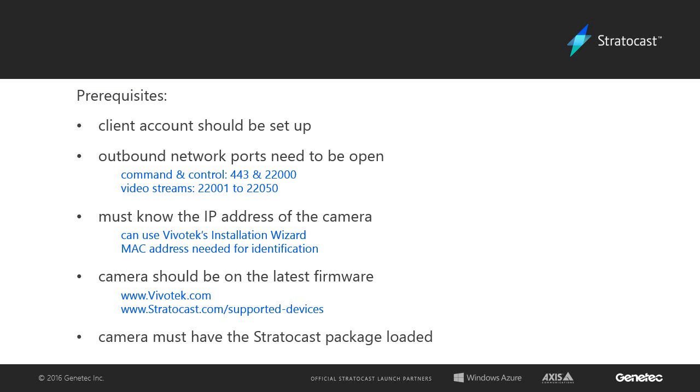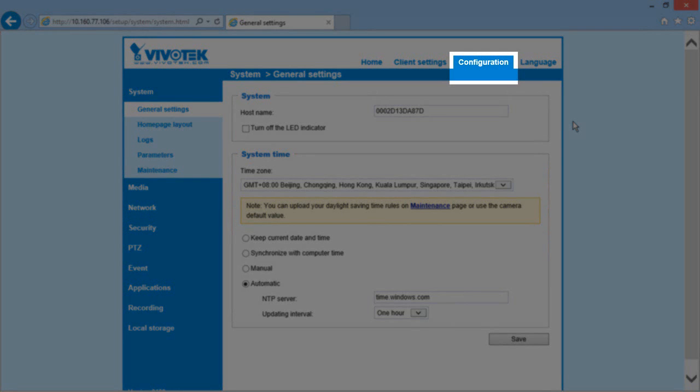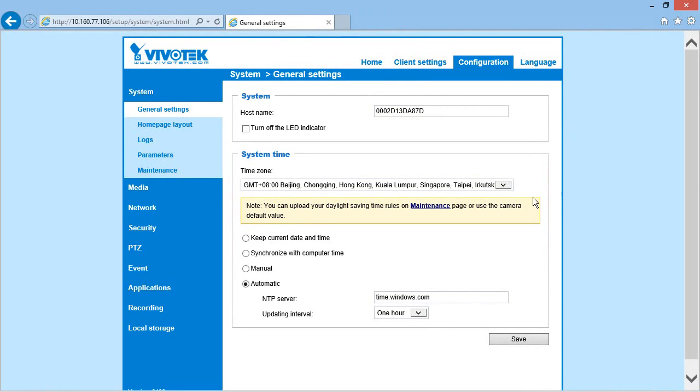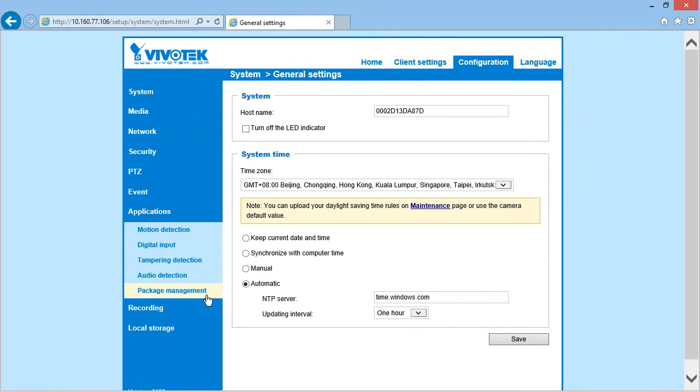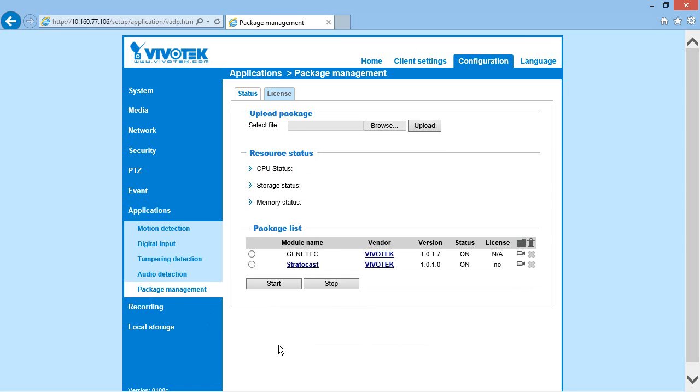The last step is to verify that the Stratocast package has been installed on the video unit. To check if it has been installed, connect to the camera's web page and go to the Configuration tab. In the column on the left side, click on Applications, then on Package Management. Under the package list, we will need to have the Stratocast module installed.